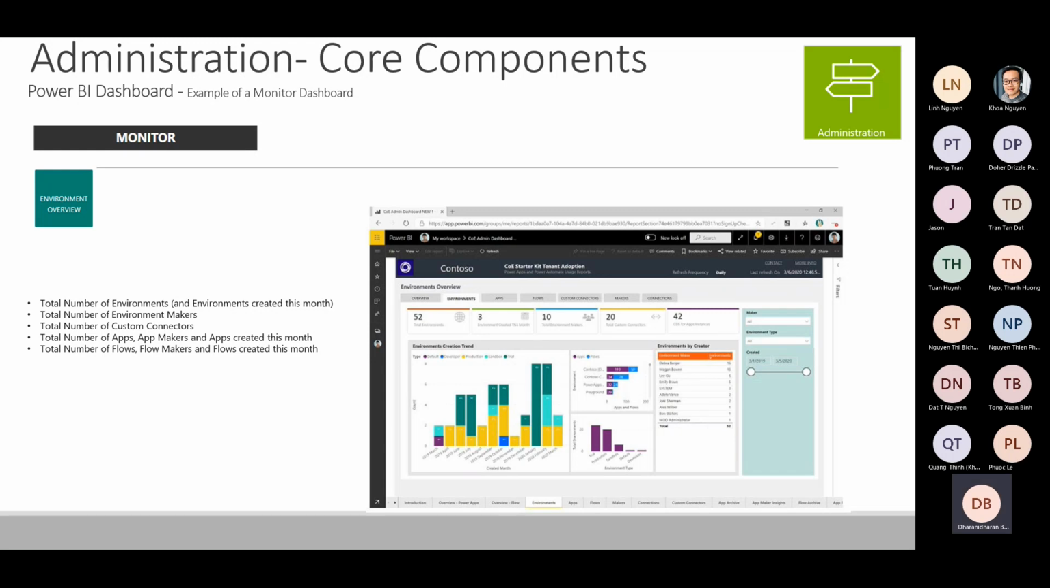So as I mentioned, in these core components we have the environments, which will have the details of how many environments we have in our particular instance, who has created each environment, the total number of environment makers, and the total number of custom connectors. All those things would be listed here.